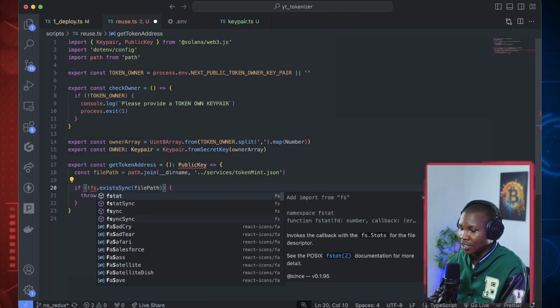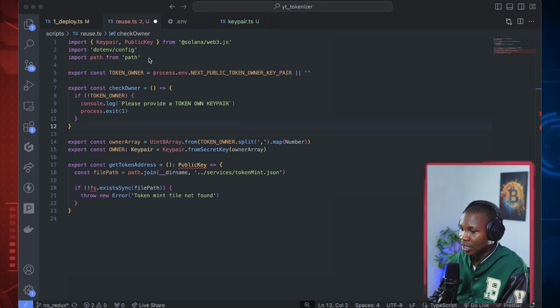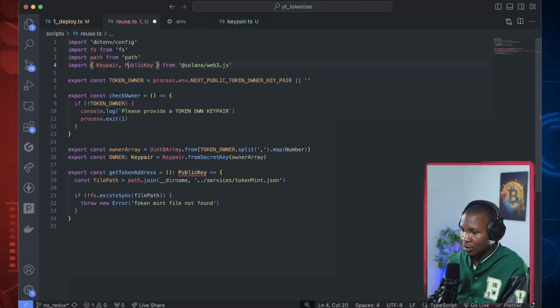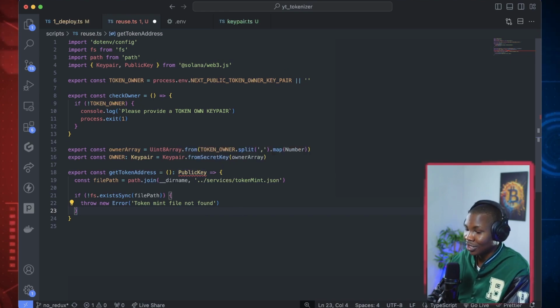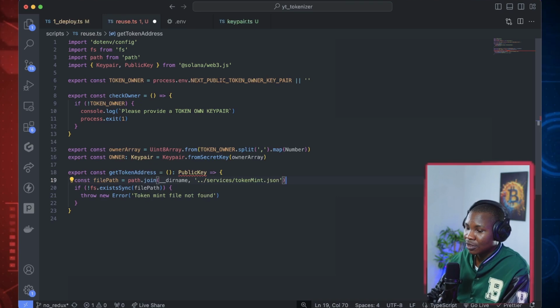With this in place, you need the fs module, but that fs module is not yet available. I have to import it, and you can import it from this particular place. So we're importing that, and this function is still showing red because we need to return a public key. So there we have it. It makes sure that that file path exists.